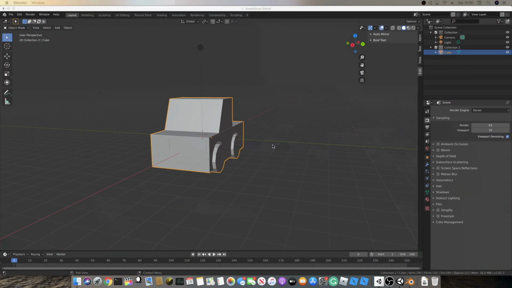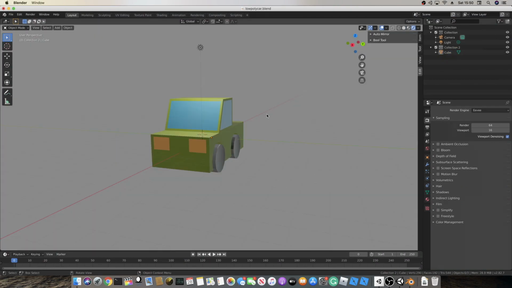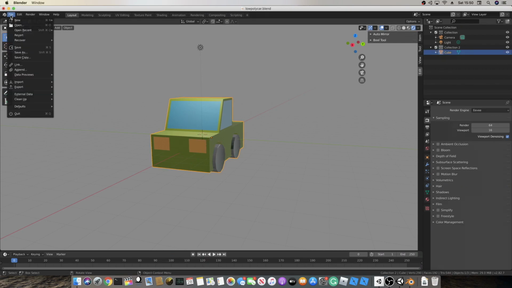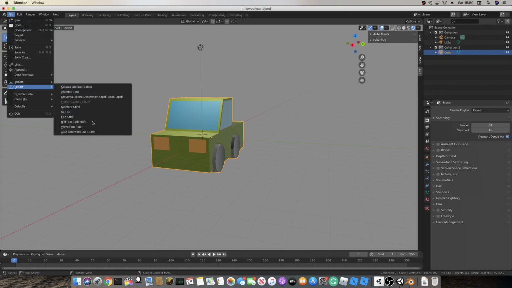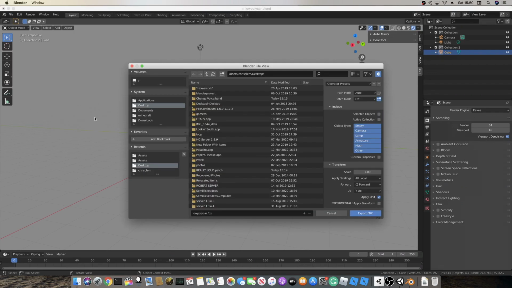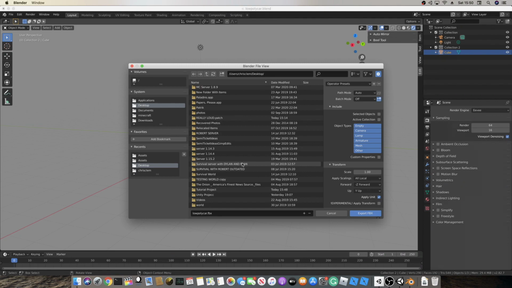How to export a Blender object into Unity. So you're going to want to go into Viewport Render. I'm using Eevee. You're going to select your object, go up to File, Export, Export as FBX.